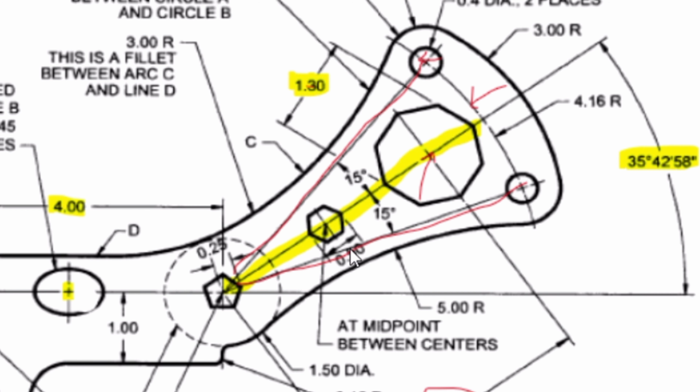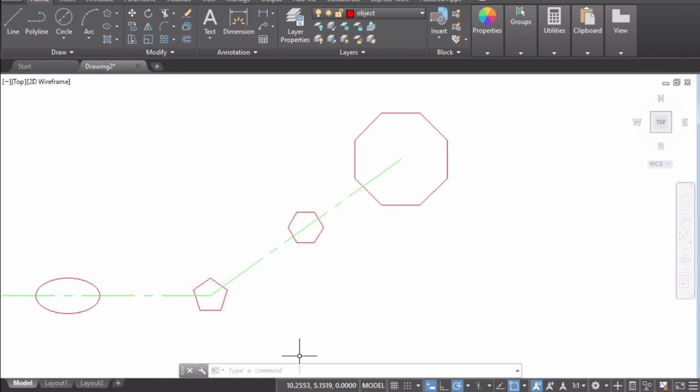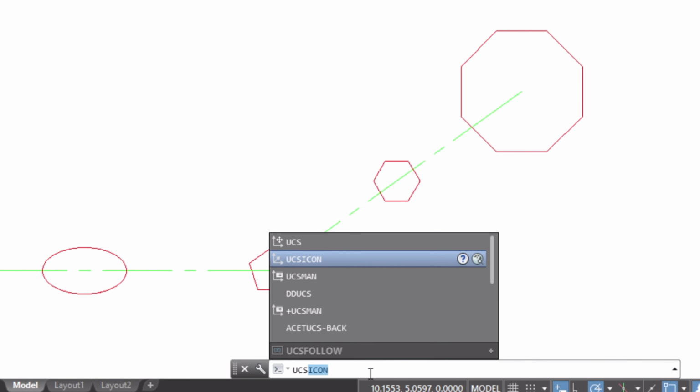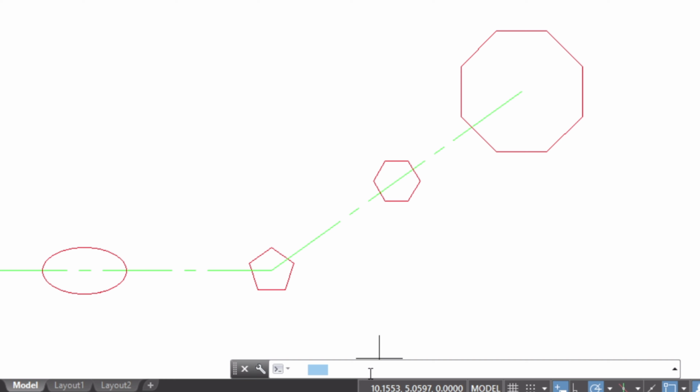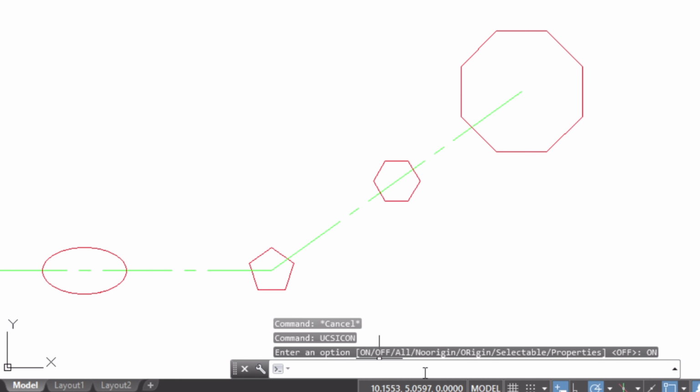So let me do this. The main thing here is that you have a relative angle. From this line, you have to construct an angle of 15 degrees. As you remember, we did that in previous activities also. So go for UCS, which is the user coordinate system. Then you can see the option: select UCS icon and turn on UCS icon. You can see the coordinate system here.